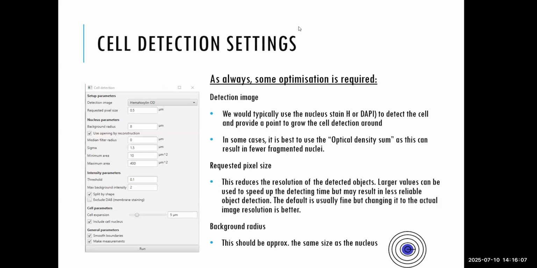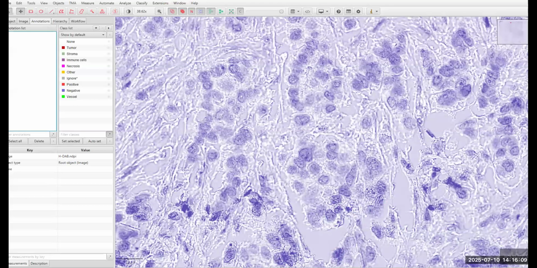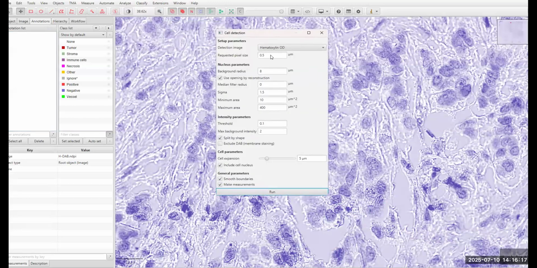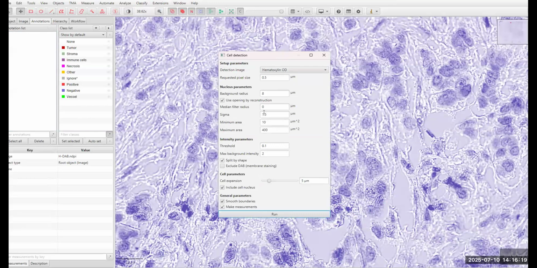Okay, so let's go over the cell detection algorithm. You'll find cell detection in Analyze, Cell detection, Cell detection. And that gives you this little window here for changing your settings. The detection image is obviously going to be hematoxylin because we've got a hematoxylin image here.